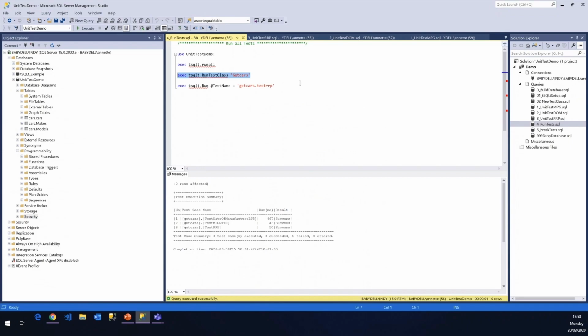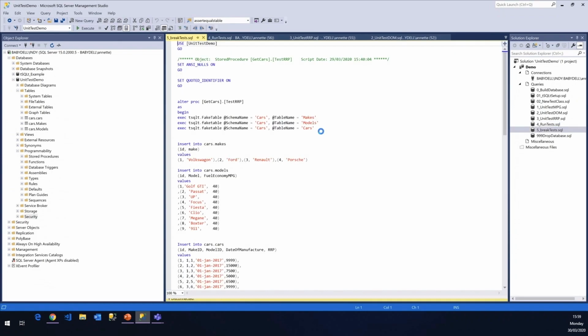Or I can run one test class, which is really useful when you've got multiple classes in your database. Again, the result is the same. Or you can just run one test. So that's telling us our test RRP is successful. But how do you know that I haven't just made this up and that I'm just making it pass? So we'll go in and we'll break a test.